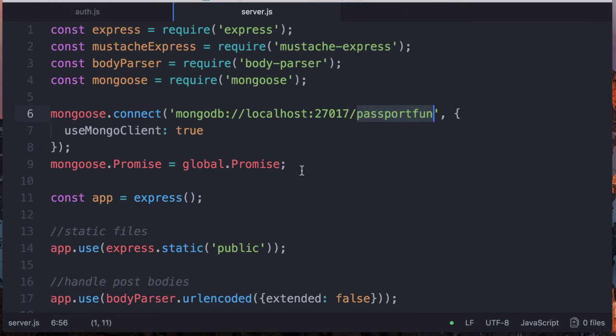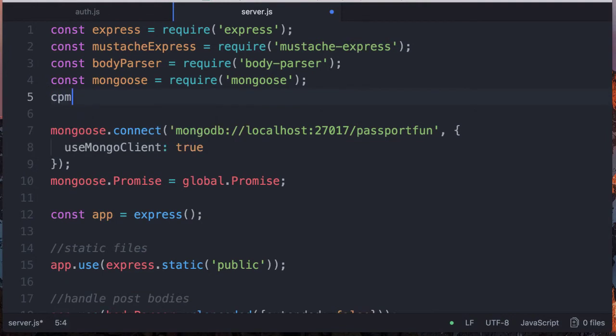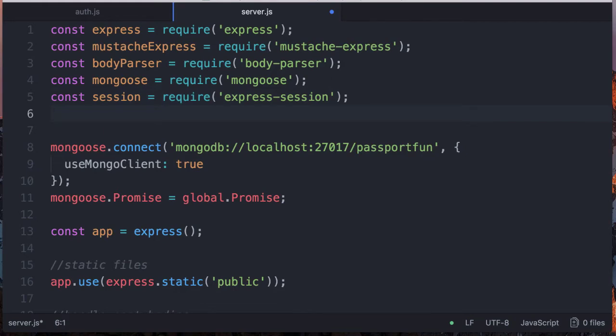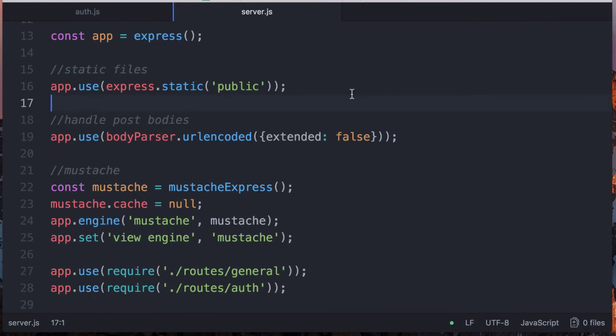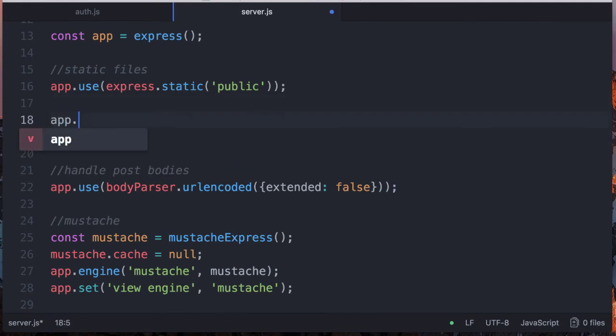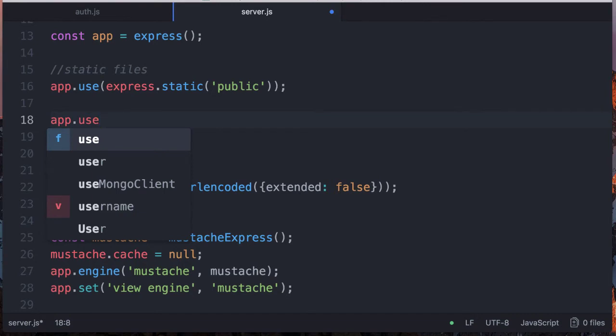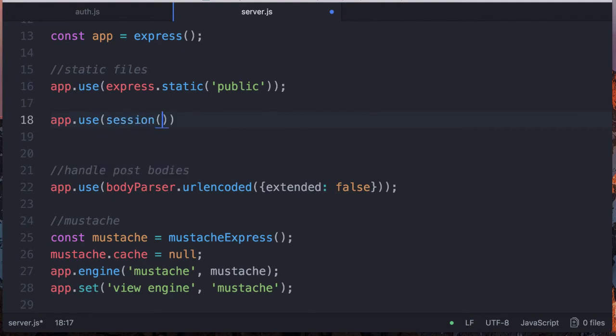We're going to start with our server file. There's a few things I'm going to need here. One of them is Session itself. And the other one is Passport. So let's get started with Session and do that one first. Express Session is implemented as middleware, and so we are going to use app.use to bring that in, and then call Session. This is the function we just imported.